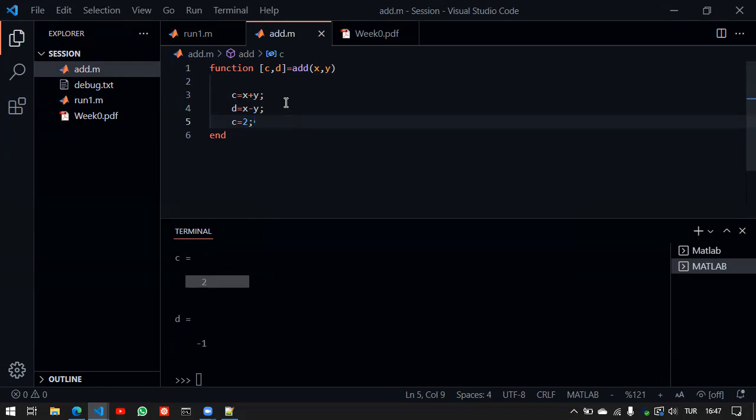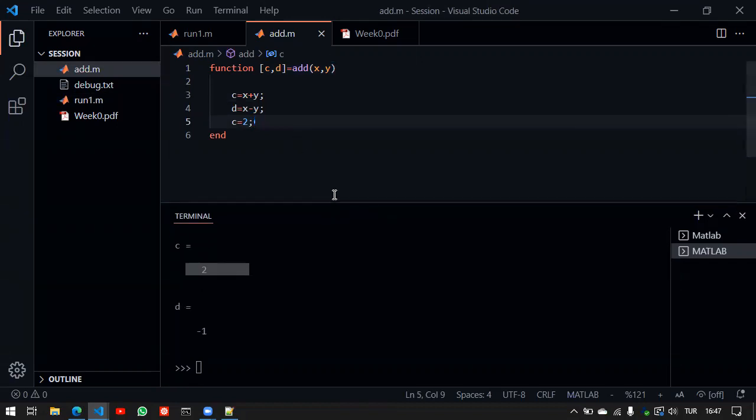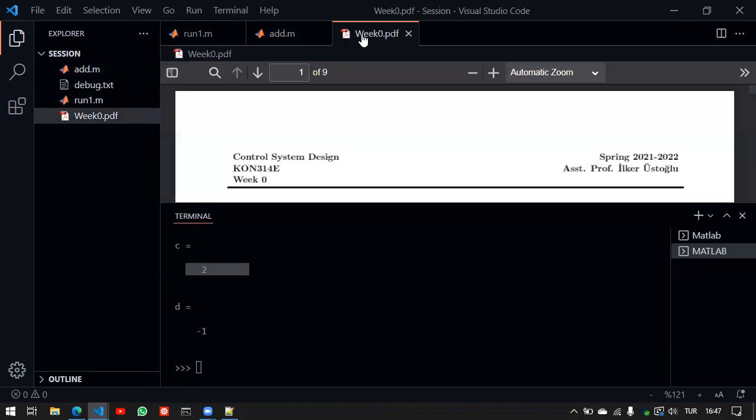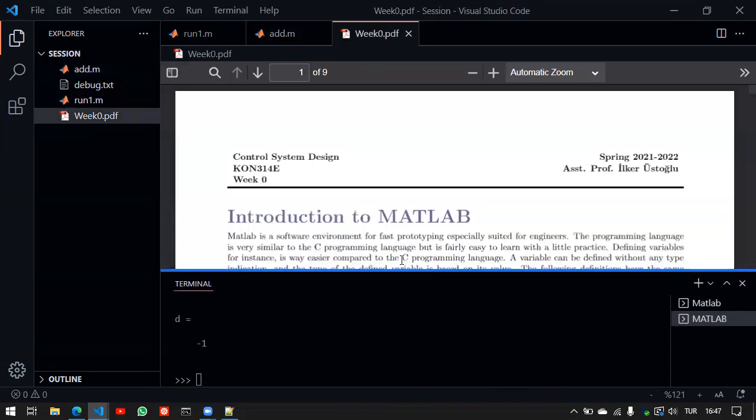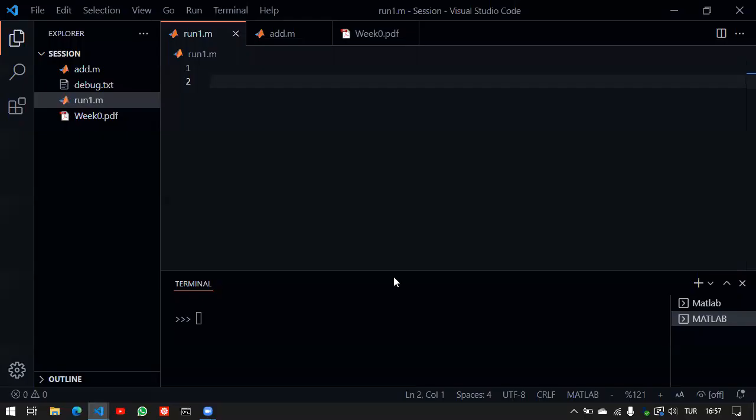So now I guess I have talked enough about MATLAB and basic MATLAB usage. So let us give it a little break. And after the break, I will be talking about the symbolic toolbox and the control system toolbox, and then we will be done for today. So let's have a 5-minute break. And okay, let's continue with the symbolic toolbox.